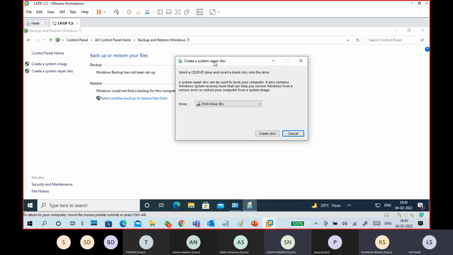It can also contain Windows system recovery tools that can help you recover Windows from serious errors or restore your computer from system images. So your system got corrupted and you want to go for the repair option. How to go to the repair option? You don't have a DVD, for example. You can use this repair disk, then you can go to the repair option. Very simple. You need a CD, DVD is not required. Just insert a CD into your CD-ROM or DVD-ROM and click create disk. Obviously you'll get a repair disk, and write down on it repair disk.